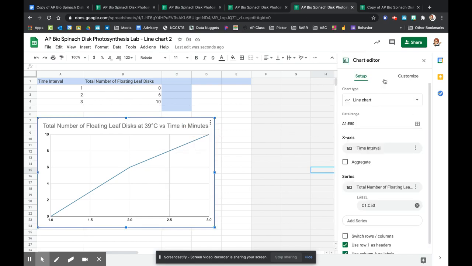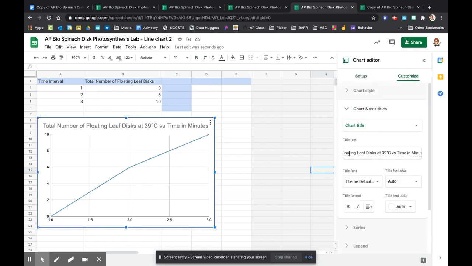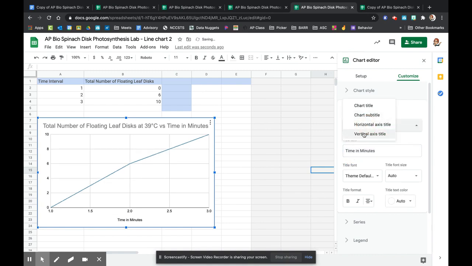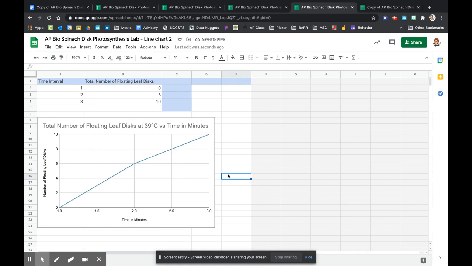So I'm going to edit my chart and customize again. And this time I'm going to change this to my horizontal. That's time in minutes. And I'm going to change my vertical to number of floating leaf discs. Gosh, I have trouble with that. Discs. That's hard for me to type for some reason. All right, and it looks like my graph is completely done.